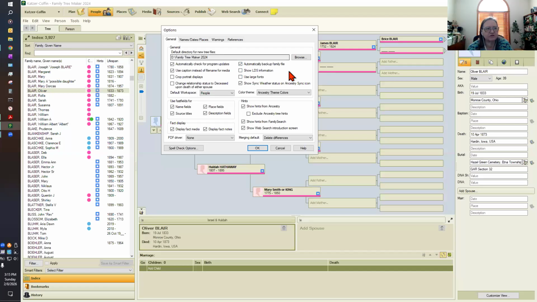In the second column in this general box, you've got automatically backup family files. This means when you close Family Tree Maker, it will automatically create a backup of the Family Tree Maker files. Now, it's not the same as a full backup. It's just the tree, but it captures any changes that you've made in that session, okay? That's a default feature. And if you close Family Tree Maker and you see that little backup progress line, and you're like, why does it do that? That's because this checkbox is marked, okay?